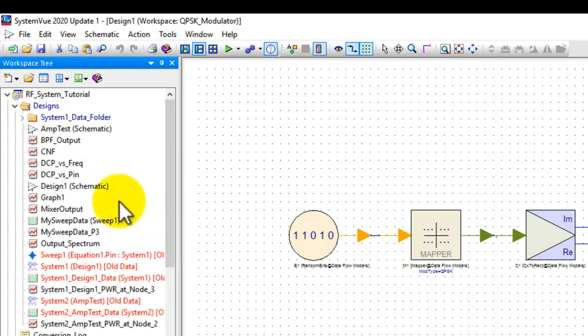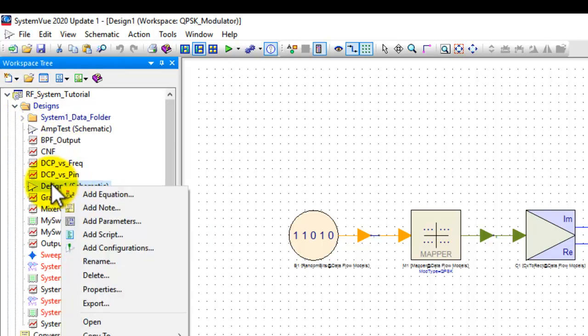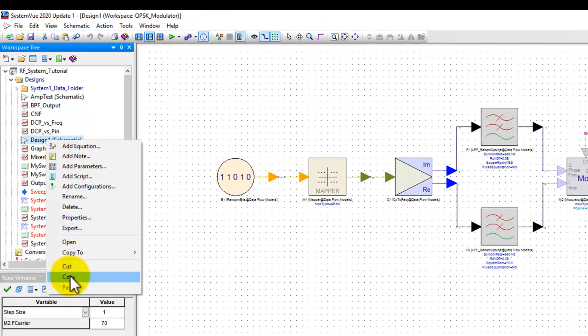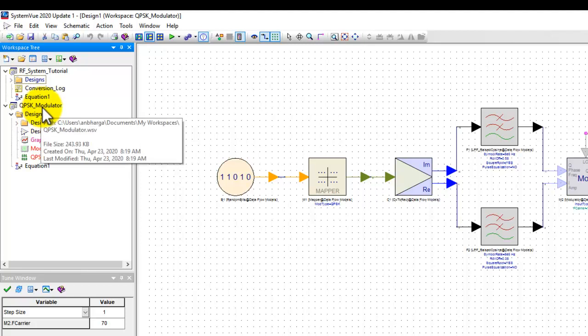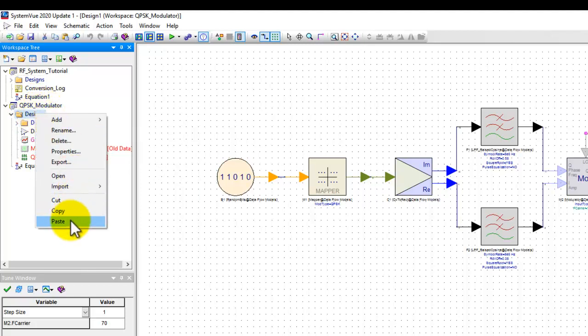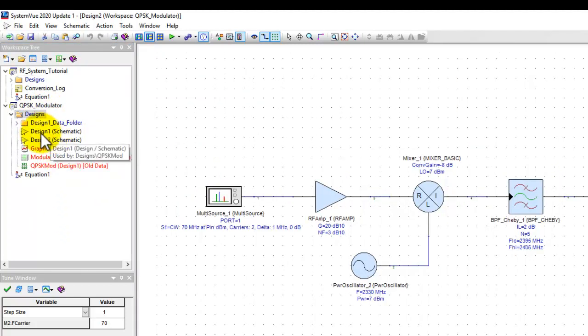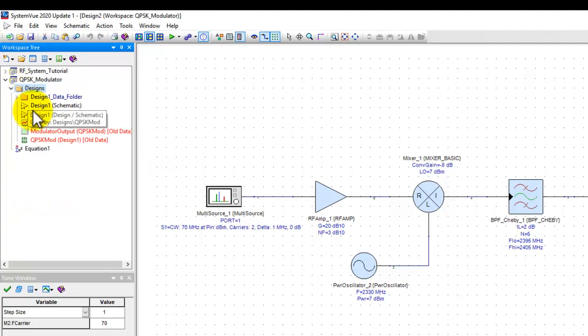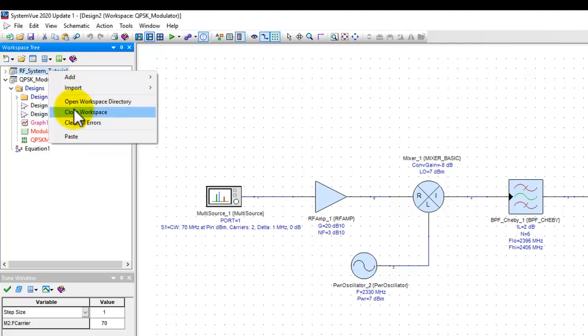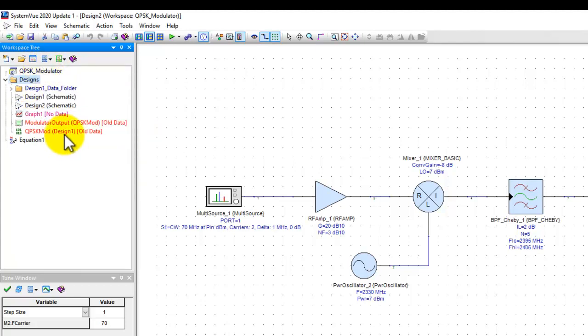So in my case, I will go ahead and copy the RF transmitter design by simply right clicking, selecting copy, and then under the designs folder of this workspace, I will paste it. Now notice, because design 1 was already existing there and I was copying over a design with the same name, SystemVue was smart enough to avoid that conflict and rename this design to design 2. Now we can close the RF system workspace because we have all the required designs here.